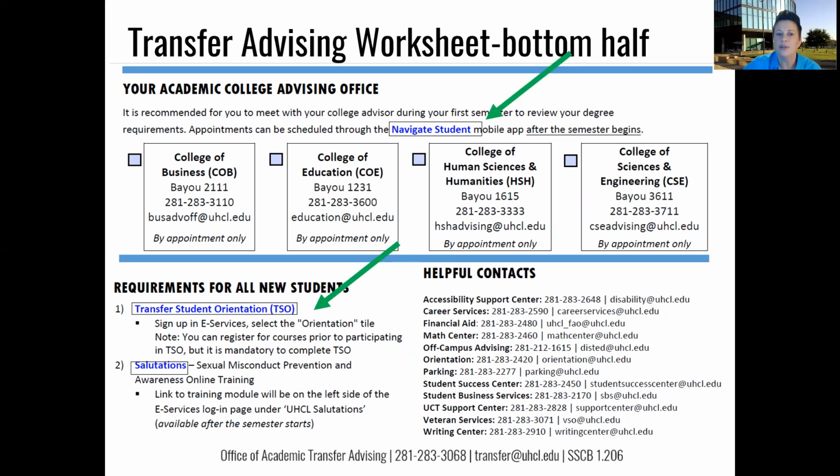We're also going to indicate on here which of these colleges is your advising office. So if you're a psychology major, you're going to have someone in the College of Human Sciences and Humanities. If you're an education major wanting to teach, you'll be in the College of Education. Anything under business, you'll be under the College of Business. And anything under science and engineering, you'll be under there. So again, we'll click that box so that you know which one is yours.